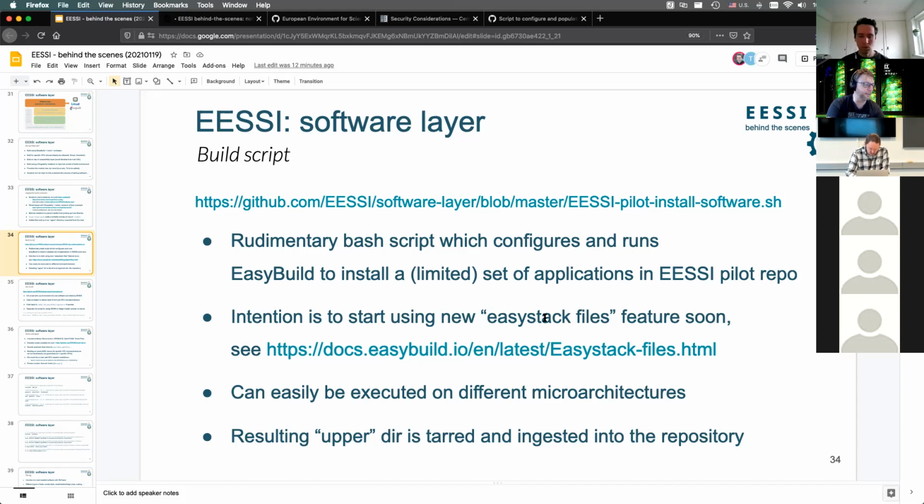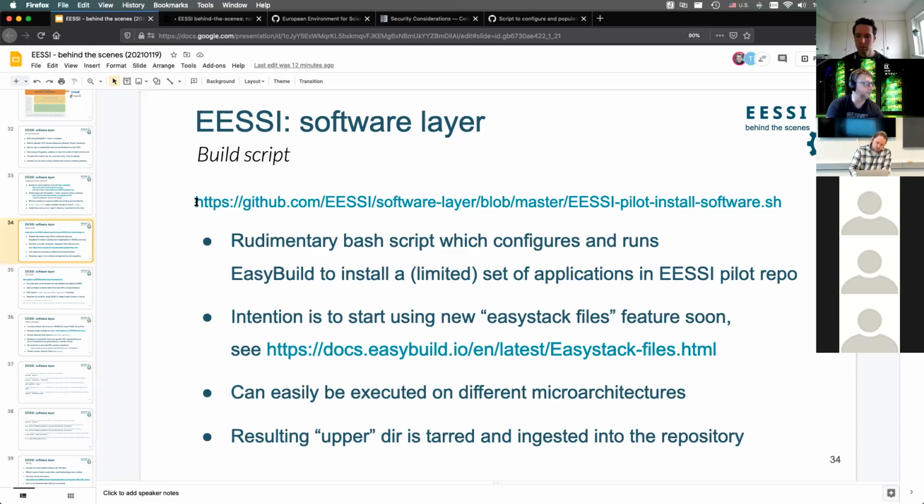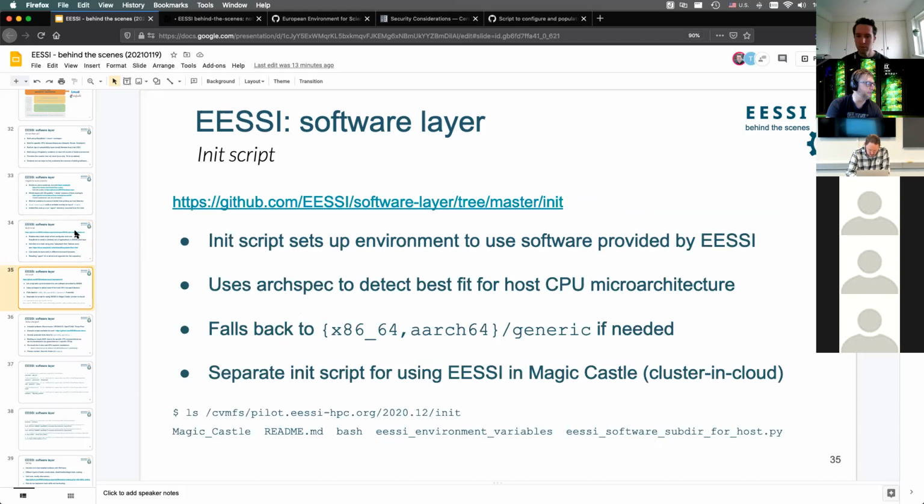The easystack files implementation right now is not capable enough yet to replace the build script, so that's being worked on. The build script is CPU microarchitecture agnostic, so we run the exact same script on a Haswell or on an ARM node, and it just works well. It configures EasyBuild to install in the right location and all of that. So there's nothing manual you have to do other than just running the script in the build container.